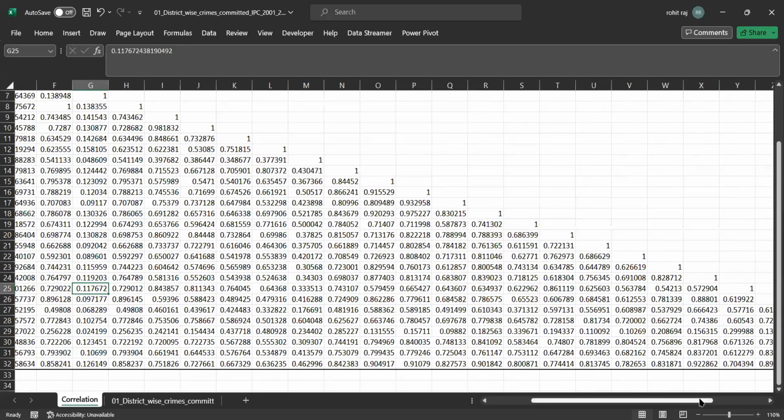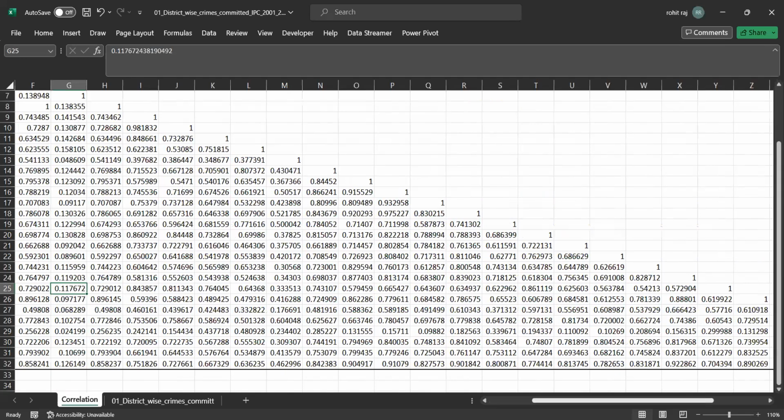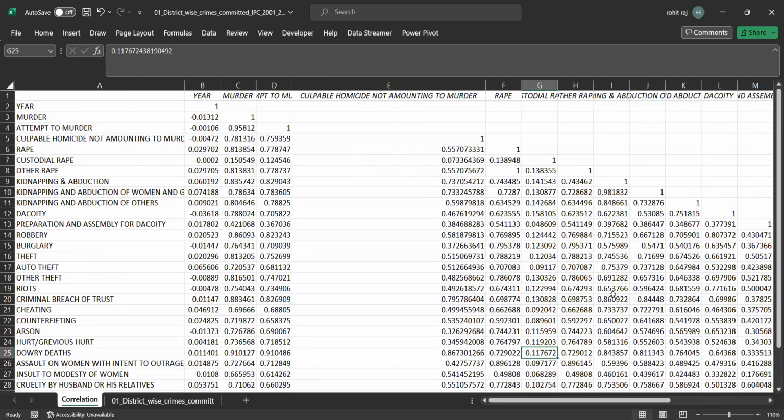Okay, so it seems like we don't have any negative values. All these are positively correlated since these are crimes, different types of crimes. And you must have seen that when one type of crime is committed, there are a lot of other crimes associated with it, right?